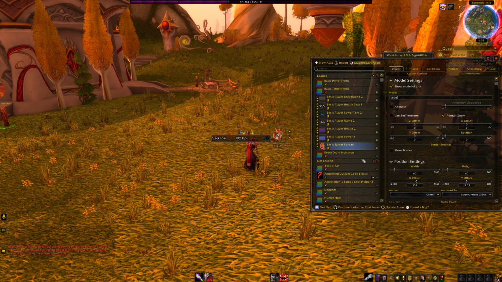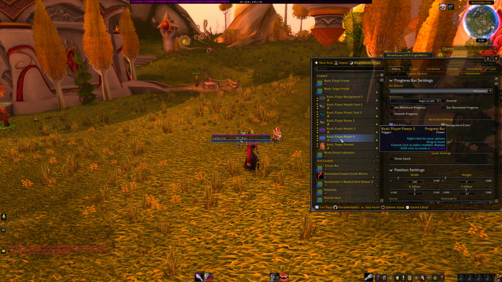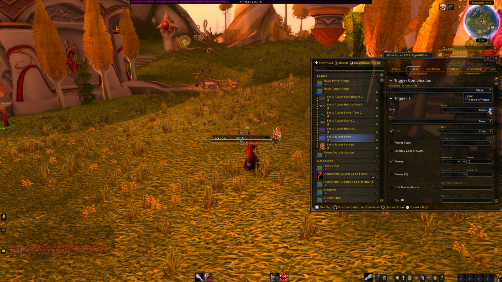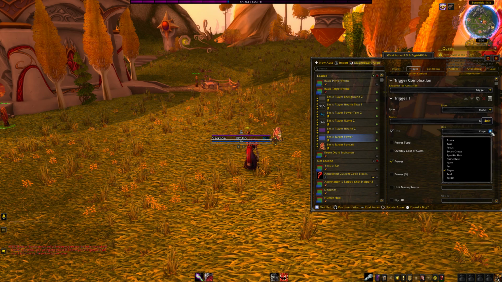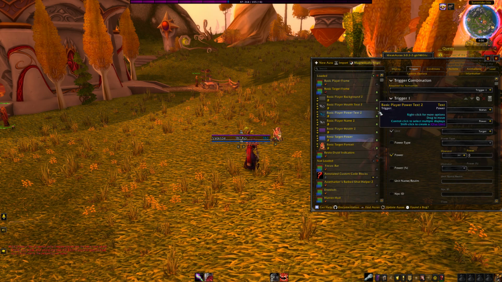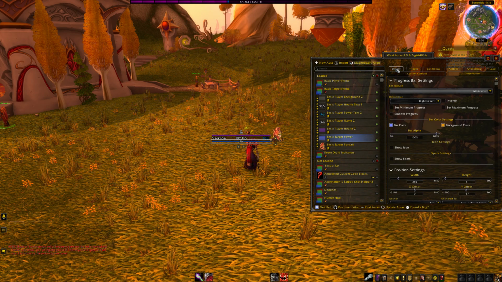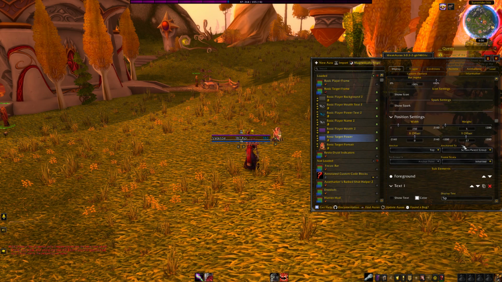So we've got the portrait working out. Let's go to the player power. Obviously instead of it being the player power, I'm going to make it the target power. You can pretty much guess what I'm going to do here. It should be pretty straightforward. I'm going to go to triggers, and instead of it being the status power of the player, it's going to be the status power of the target. Other than that, that's probably good to go. I don't think there's much there to see. Let's just double check. No, I don't think there's anything there to see.